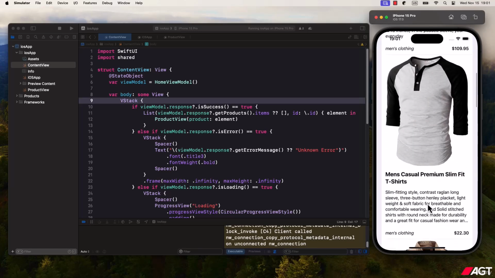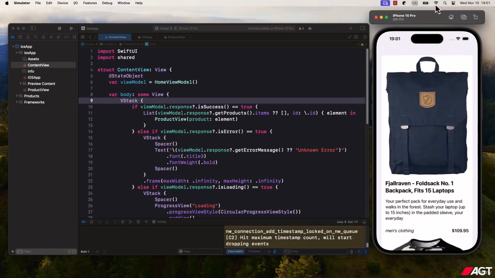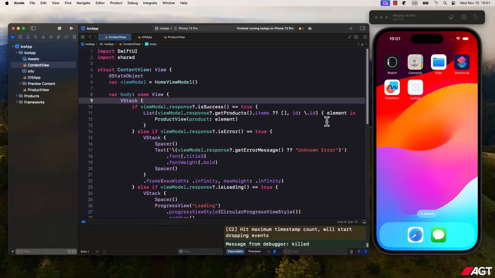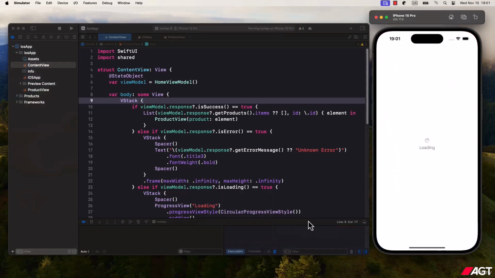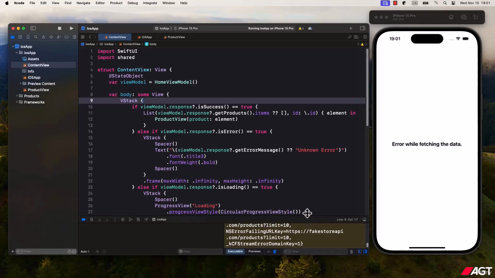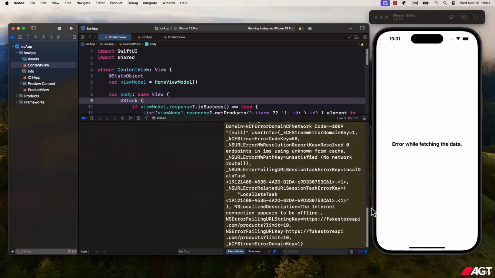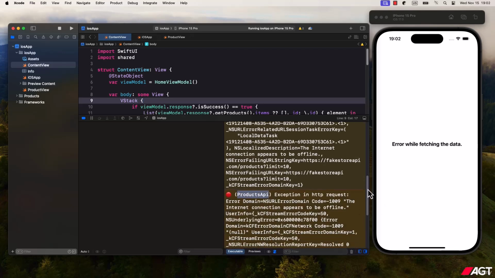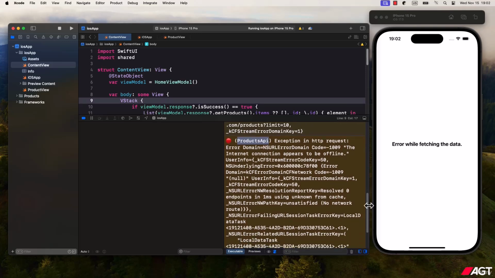Now, let's try disabling the Wi-Fi on this macOS so that we can test the error case of this application logic. Now, run the application once again, and you should receive an error message because the internet connection is currently not available. For more information, you can always check the logs because we have already implemented the Kotlin Multiplatform logging library. And that's it.